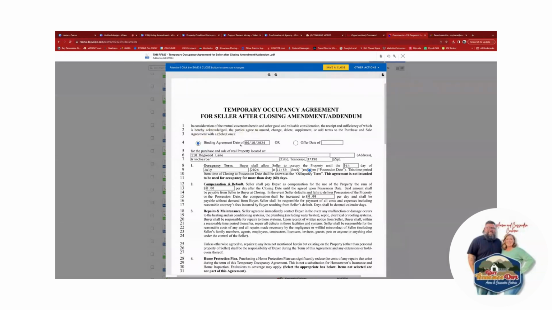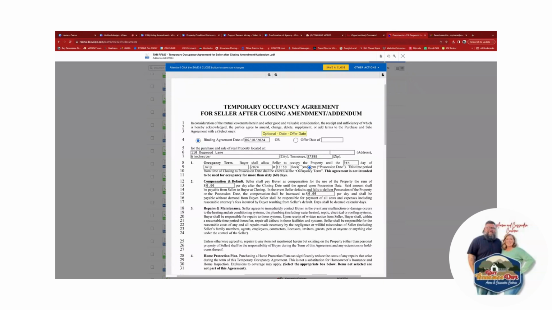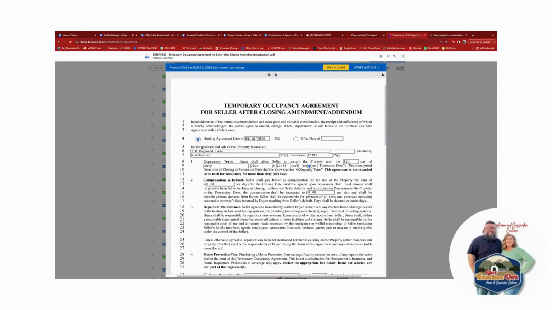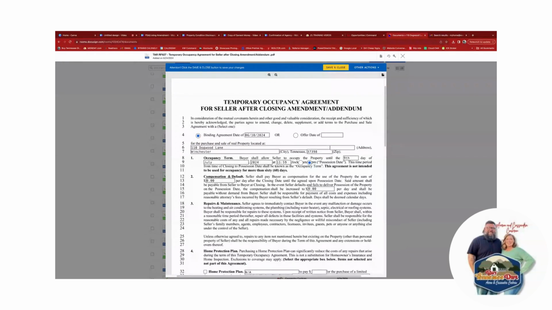So we just need to make sure that the date is in there correct, as far as the binding agreement date. If it was going to be an addendum, meaning it's going to be with the offer, you would select offer date of, and then put that in there. As long as your information in your DocuSign is filled out correctly, all of that information will automatically fill in here. Now, because we use this one as an amendment to the contract, we originally put in the purchase and sale agreement in the special stipulations that the buyers were going to give the sellers, in this case, 2 weeks to vacate the home after closing.